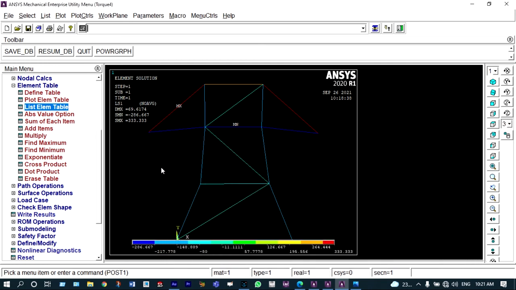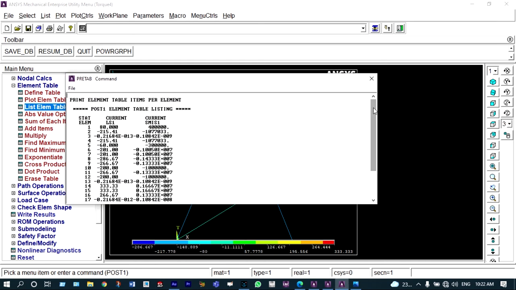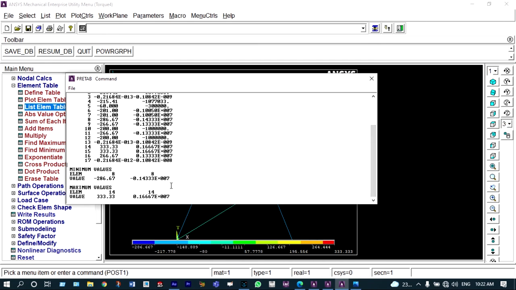Okay, you can see both stress and force together also from here. First column is showing stress distribution and second column is showing force distribution. So we can sum up all these things together, that maximum stress is occurring on element number 14, which is 333.33 Newton per millimeter square, and maximum force is also acting on element number 14, which is 0.166 into 10 to the 7 Newton. Similarly, you can see that minimum compressive stress is 286.67 Newton per millimeter square, which is on element number 8, and minimum force is on element number 8, which is compressive in nature. It is 0.14 into 10 to the 7 Newton.